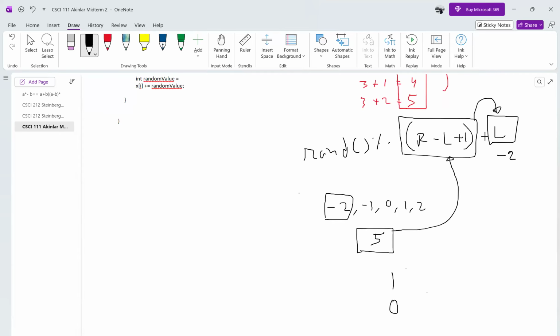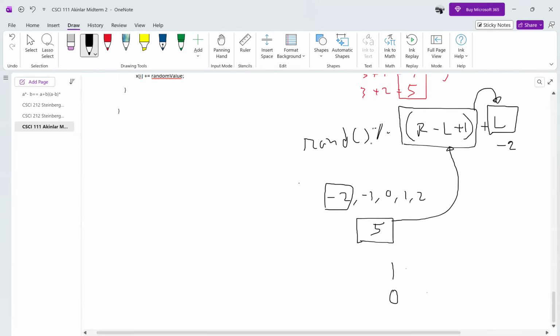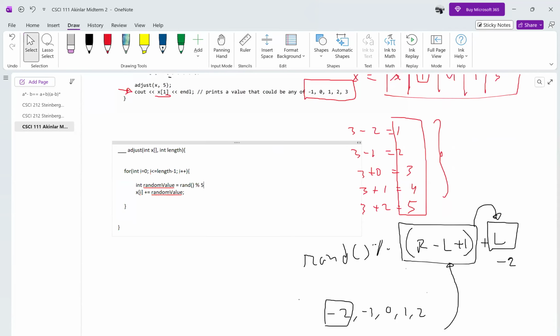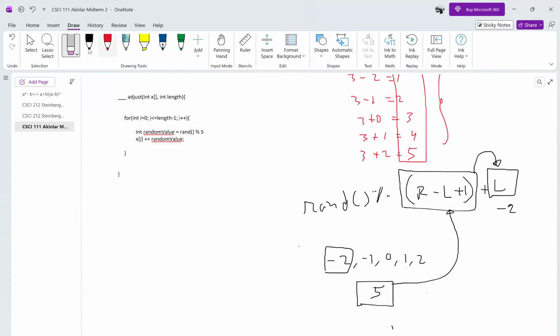So if I do this question, it will be rand and then modulus, and then my range is 5, right? Actually, no, it's not like that. You have to use the formula. I cannot just find the value 5 here. I think you have to use the formula.